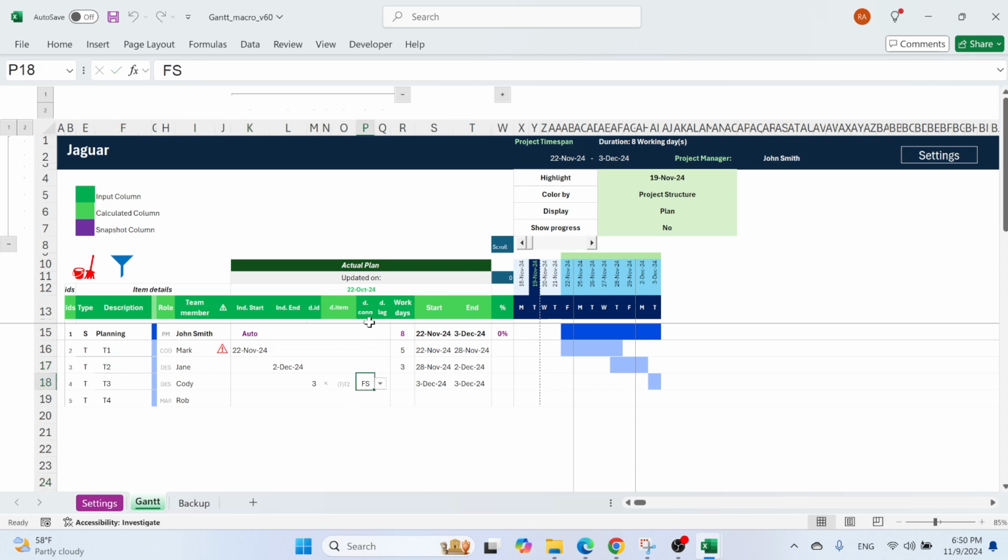And here you have a connection type. The definitions are here, but I'm going to explain what it means. First of all, if you have FS, it means I finish the dependent task and then I start mine. So this one starts the day after. Let's give it 2 working days. If you use SS, it has the same start as the one that is linked. SF, it will finish, then the other one will start. And FF, they finish at the same time.